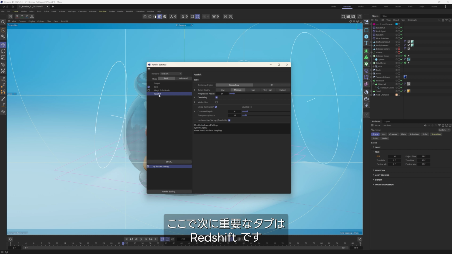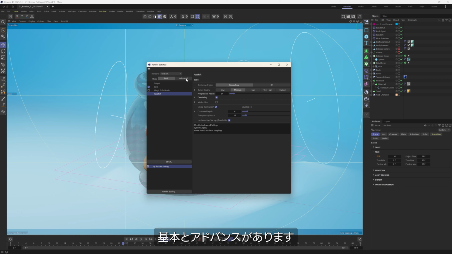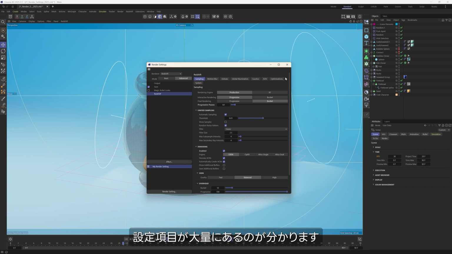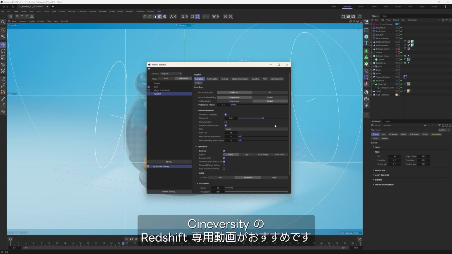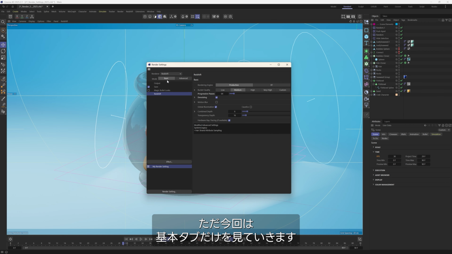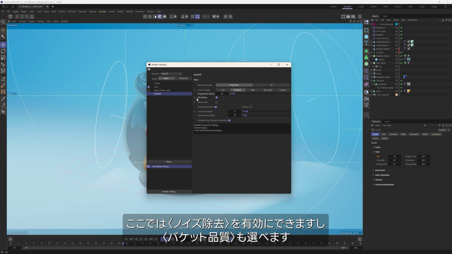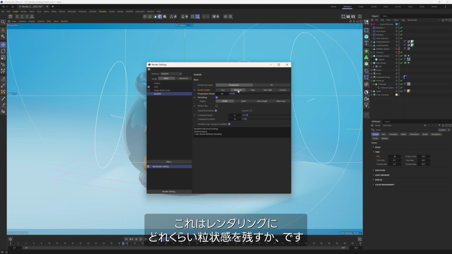is Redshift. And this is all of your Redshift render settings. Now there's basic and advanced. So if I click over to advanced, you can see the whole mess of stuff that is available for you. Again, highly recommend you check out Redshift specific videos on Cineversity if you really want to deep dive on all of the Redshift render settings here. But for now, we're just going to stick with the basic tab, and you can see we can turn on denoising here, and then we can also choose the bucket quality, which is basically how much grain you want to have in your render.